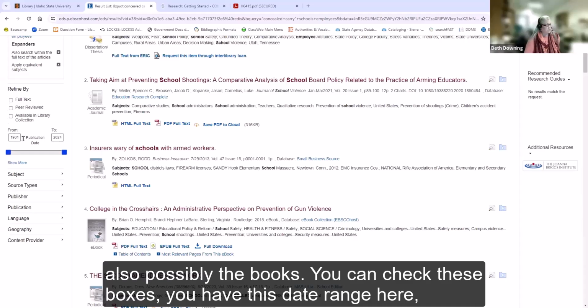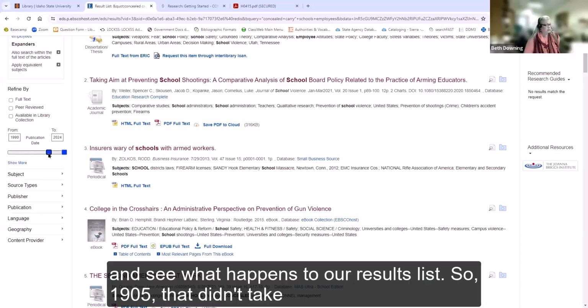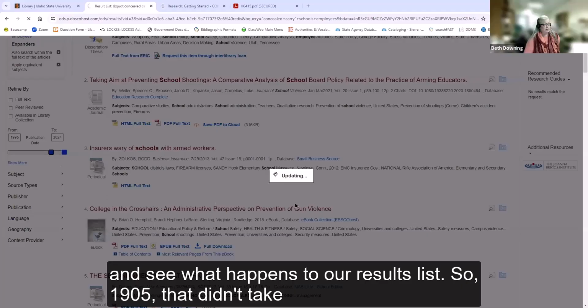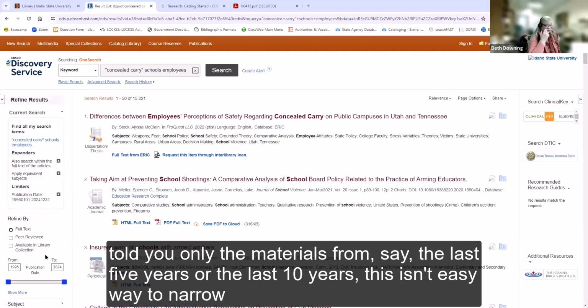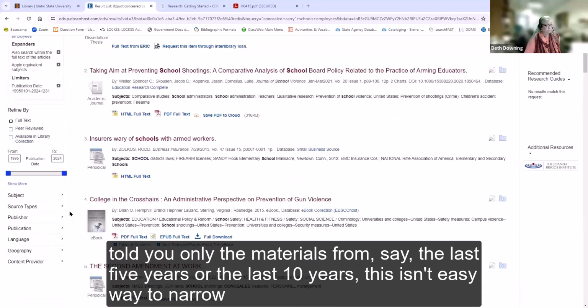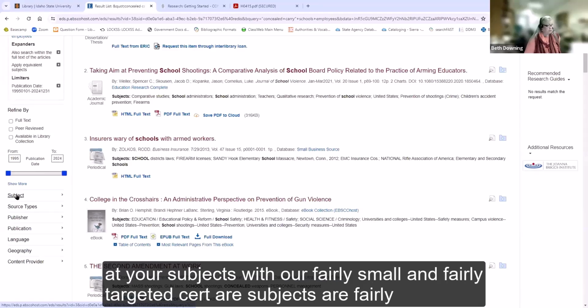You have this date range here. So the earliest article in our results list is from 1901. We can move this slider and see what happens to our results list. So 1995, that didn't take out a whole lot of articles. A lot of the really, really old things are kind of false hits. But if you've been told you only need materials from, say, the last 5 years or the last 10 years, this is an easy way to narrow down your results list, especially if you have a very large set of results. You can take a look at your subjects.